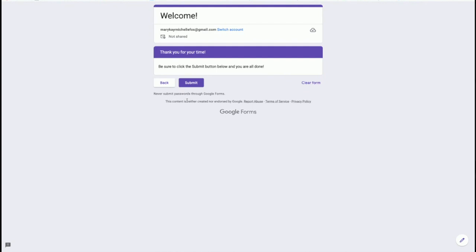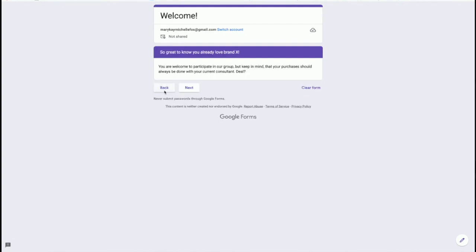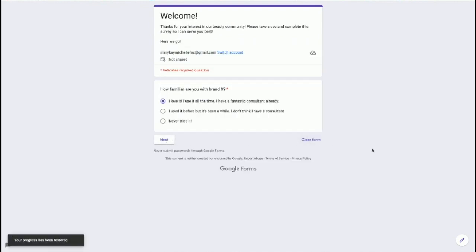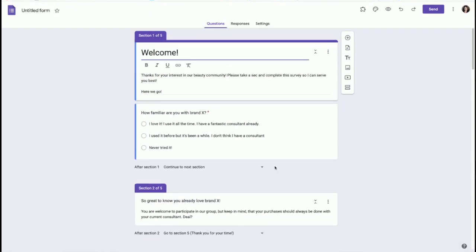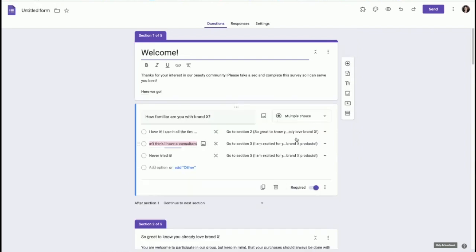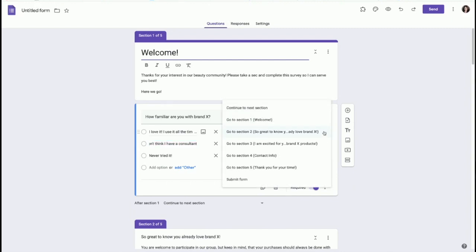However, I do want to get their contact information, even if they have another consultant. So we're going to change something. Come down here to this little pencil icon so that we go to edit mode. And what I want to do, I just changed my mind. When they say, I love it, I use it all the time, instead of going to, so great to know you love brand X, let's send them to their contact info.